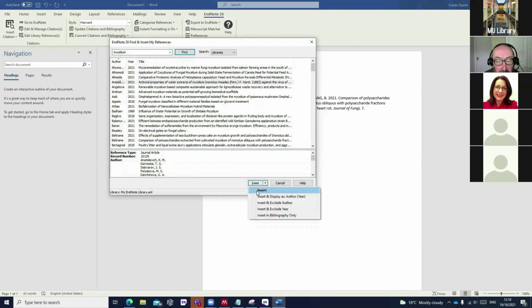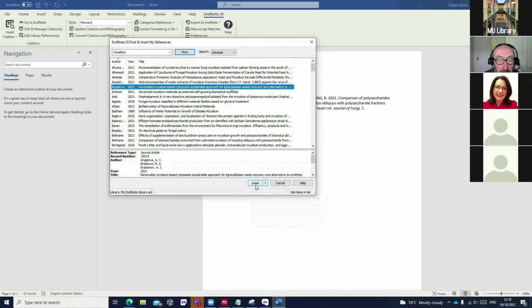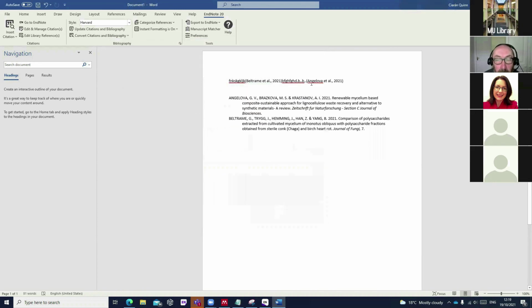Again, you can do your full author date, or you can just have author, or exclude the author, exclude the year, or just put it in the bibliography if you wanted to. Some people might just want the bibliography going in and not the citations. I'll just click that and do a normal, regular insert. It's inserting author and date in the text and then creating the bibliography at the bottom.